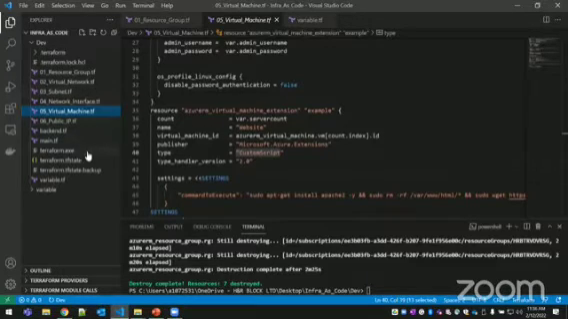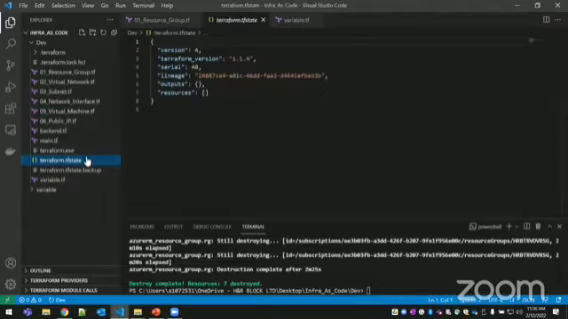So next, the Terraform state file. We can say it is a blueprint or metadata of what the current state of deployment is in the current directory.